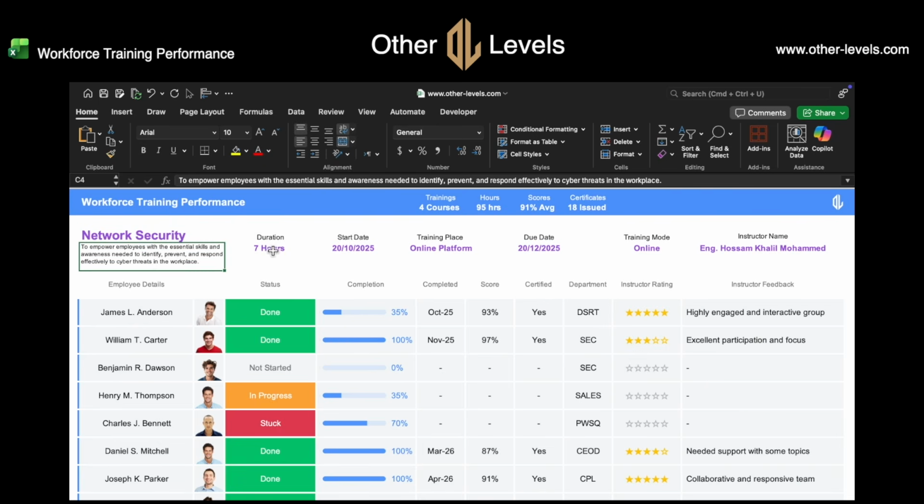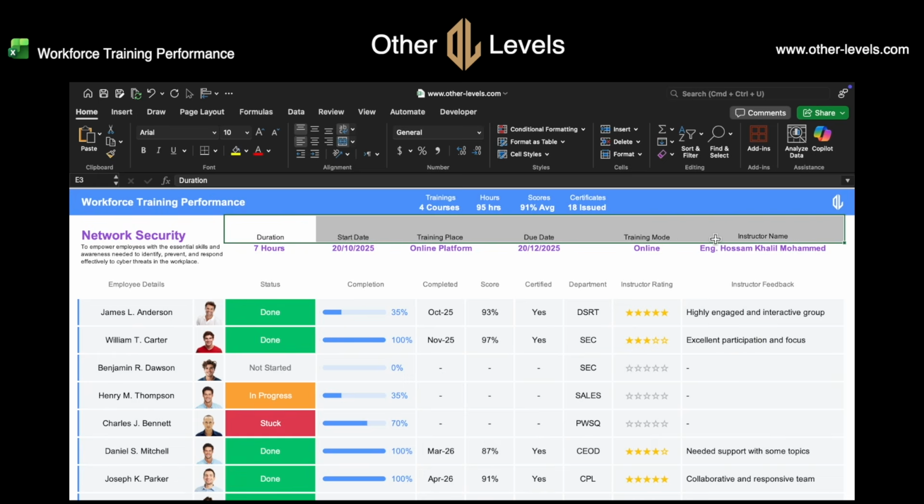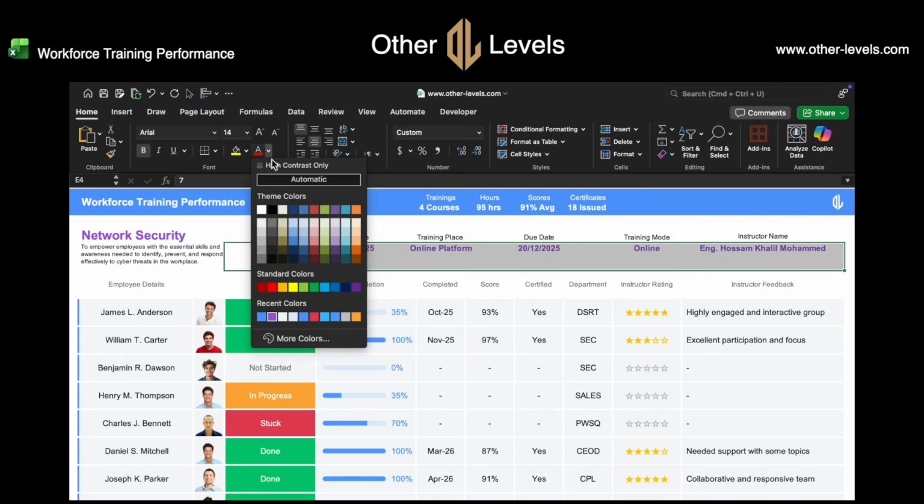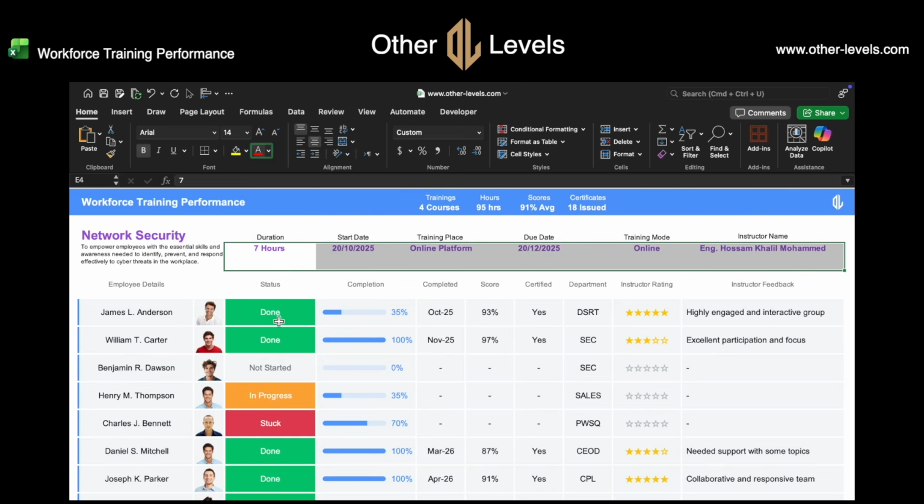We also merged the cells for both the title and the description to create a clean layout. All the other course information headings, like the duration, start date, and training mode, are styled in black Arial font, size 12. The corresponding details beneath these headings, such as the number of hours or specific dates, are displayed in bold Arial font, size 14, using the same purple color as the title. And that wraps up the course details section.